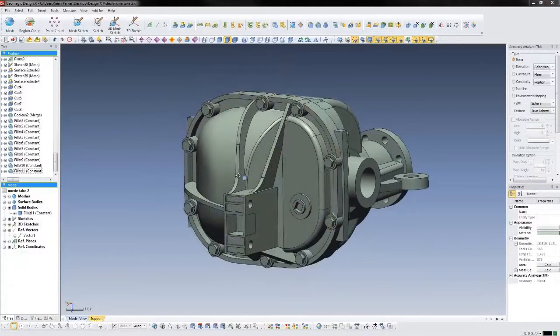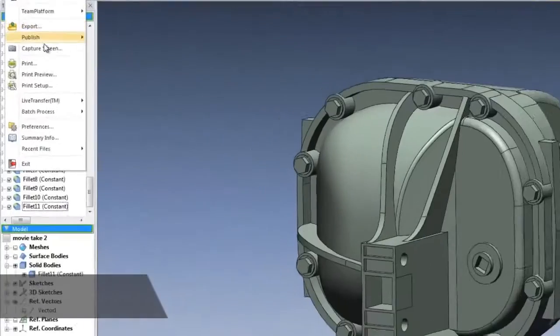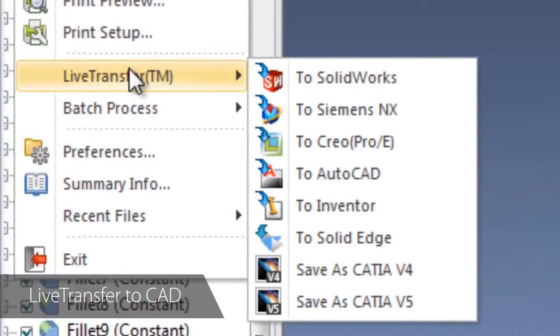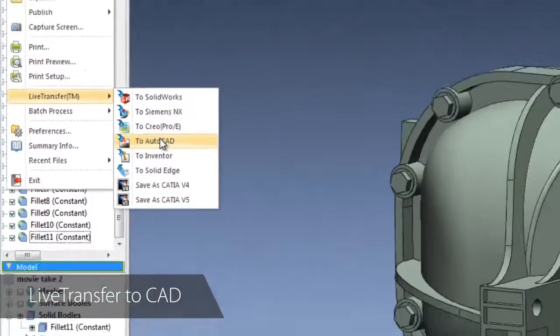Finishing touches like fillets, chamfers, and bolt holes are all easy to create. Design X will automatically calculate the fillet radii, hole locations, and size from the scan data. Now that we've completed the CAD model in Design X, we can transfer it as a native part to our CAD software of choice. Design X uses proprietary live transfer technology to send the model feature by feature to SolidWorks, Creo, Pro E, Inventor, NX, and Solid Edge.